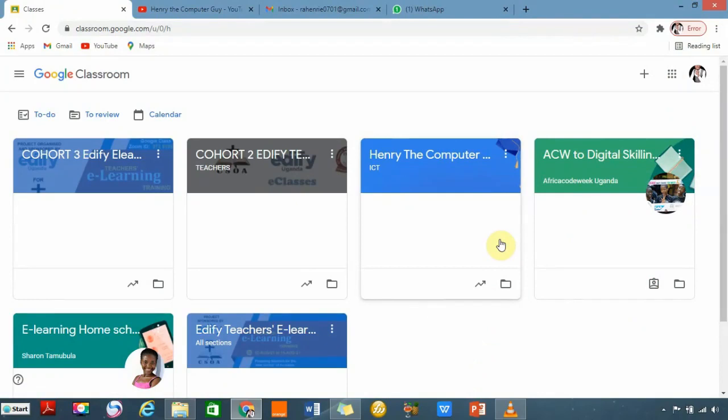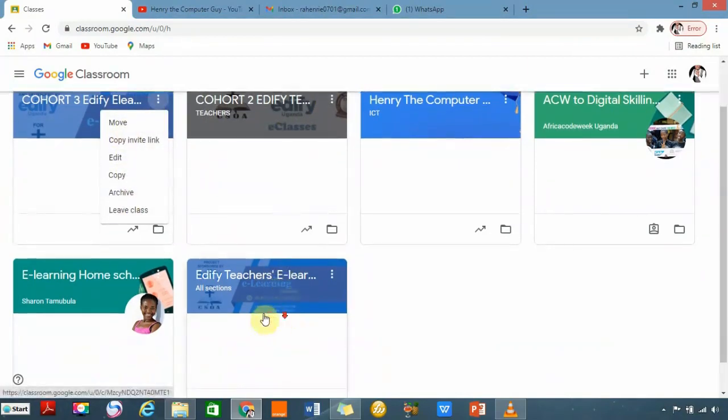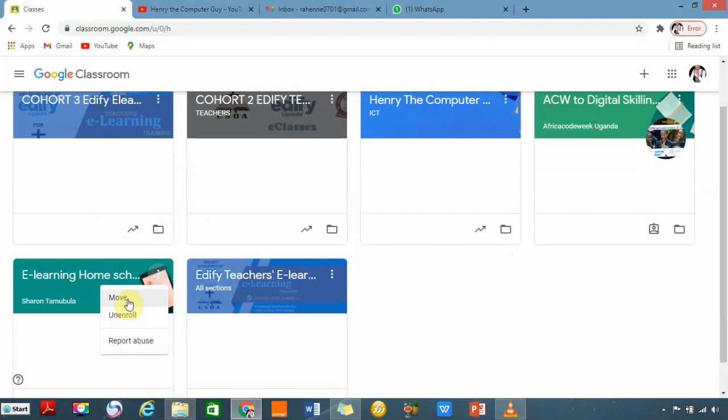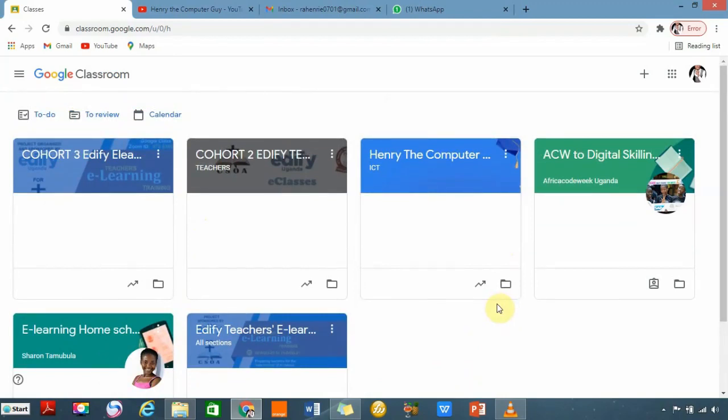And when they bring me to this area, I'm going to look at some of the classes I'm either enrolled in as a learner or enrolled in as a teacher. When I look at this, I'm enrolled as a teacher, cohort 3. That means that I have some more options here. If I look at a class where I'm enrolled as a learner, that means that I will have fewer options to modify in that class. So that is the difference between being a teacher or a learner.